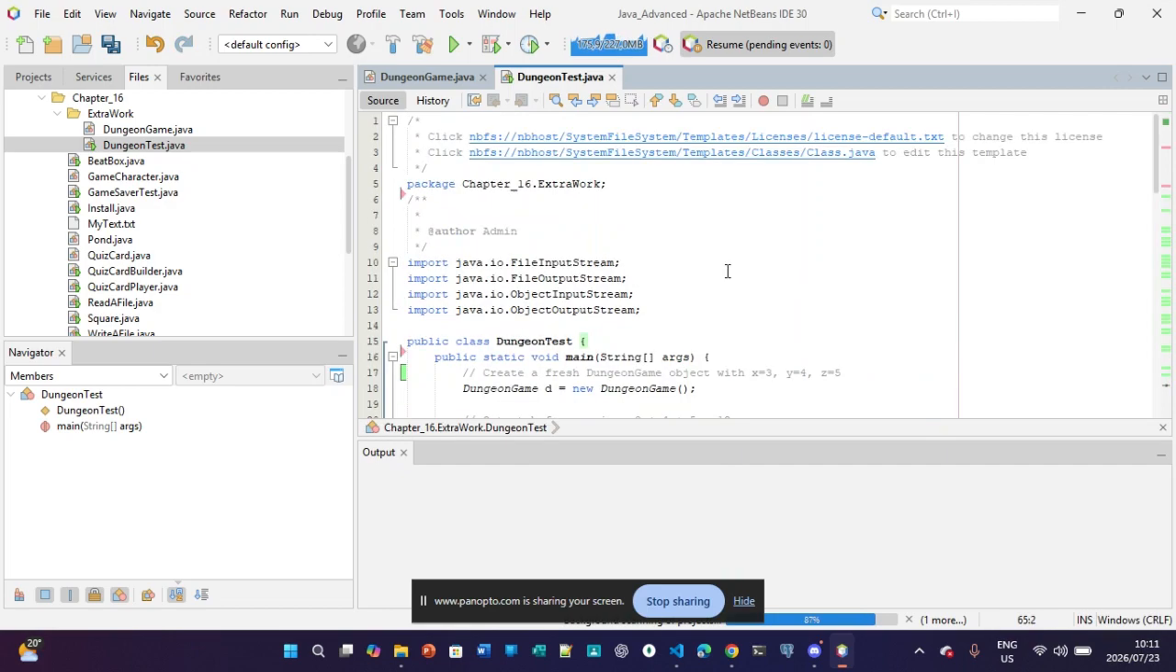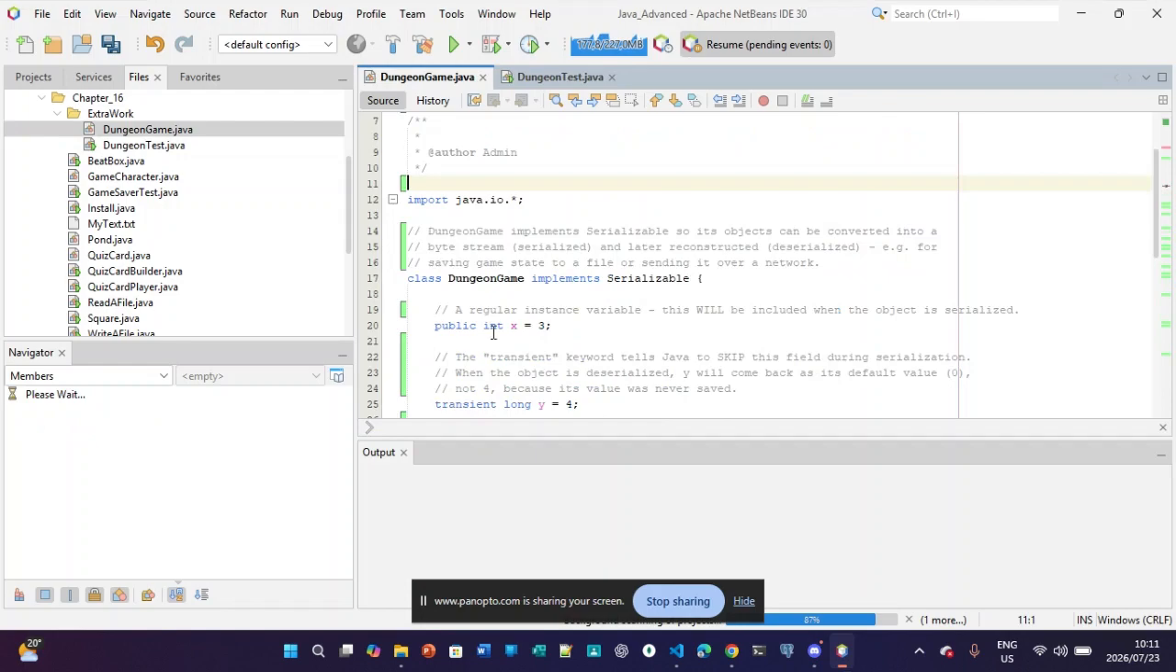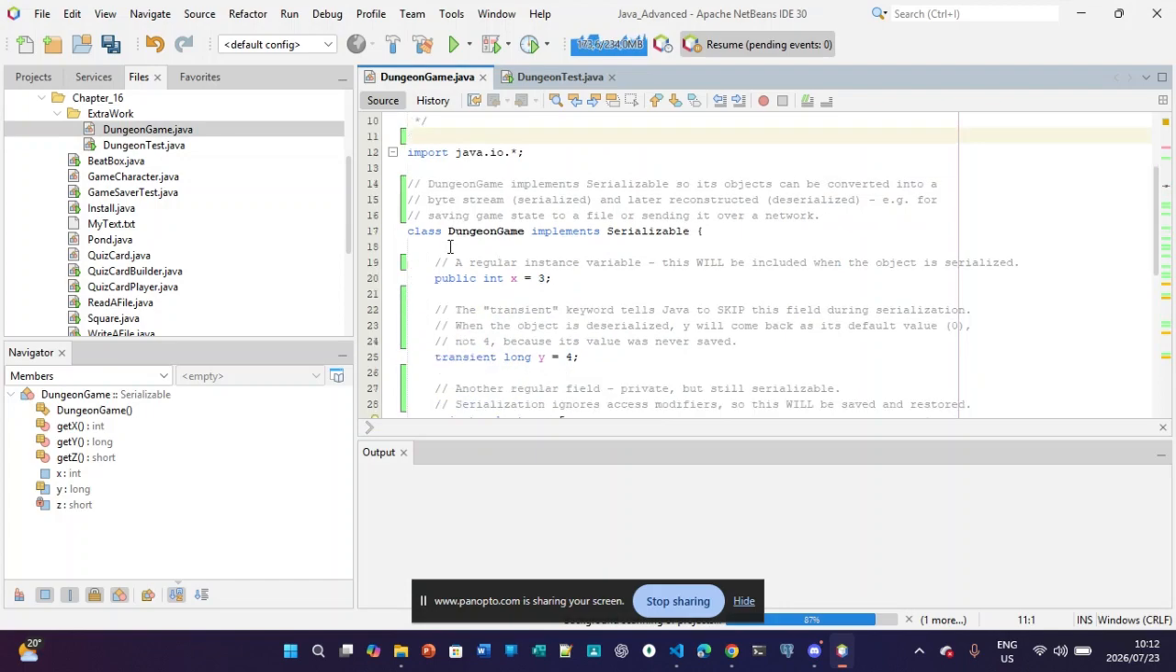Right, no problem. I'll explain DungeonGame now. What DungeonGame does is implement Serializable, so its objects can be converted into a byte stream (serialized) and later reconstructed (deserialized), for example for saving game states to a file or sending them over a network. So, class DungeonGame implements Serializable.